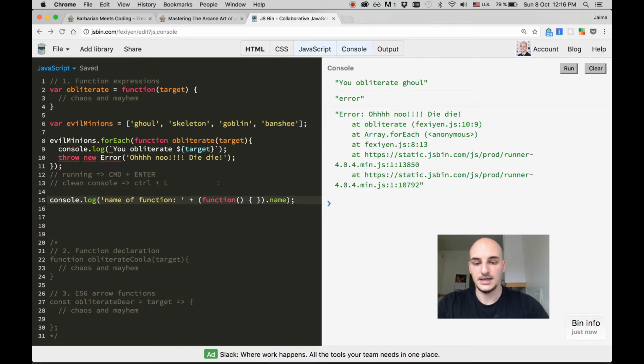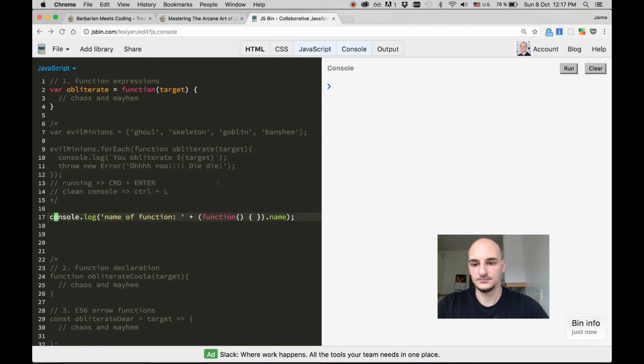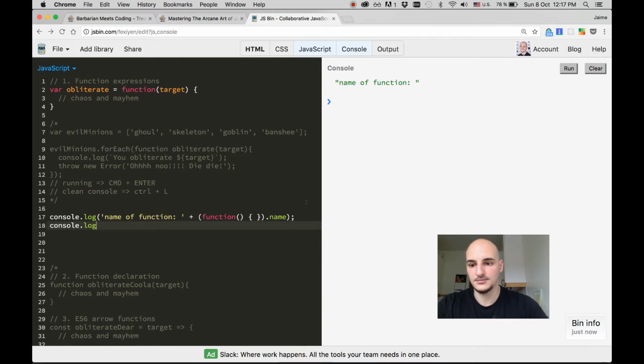Like that. And now we clean this, Control L. You can see that the name of the function is undefined. So this is interesting. If we instead use a named function expression, like that, now we clean, we run, and then we can see that, yep, exactly, the named function expression has indeed a name.